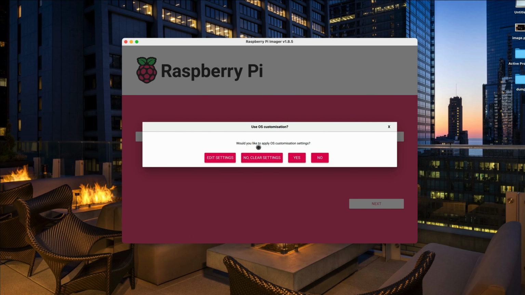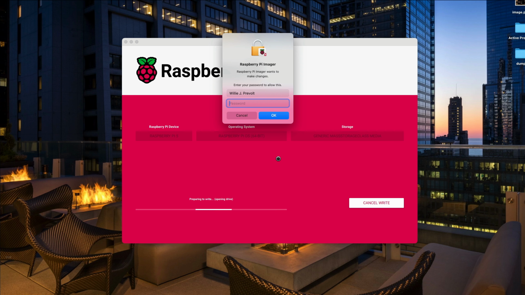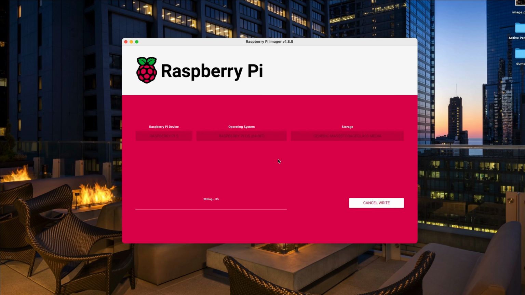Once you click save, it's going to ask, would you like to apply OS customization settings? You're just going to say yes. Say yes again. It's asking you, do you want to erase everything? Here, you're going to put in whatever your administrative password is. And once you do that, it'll begin.